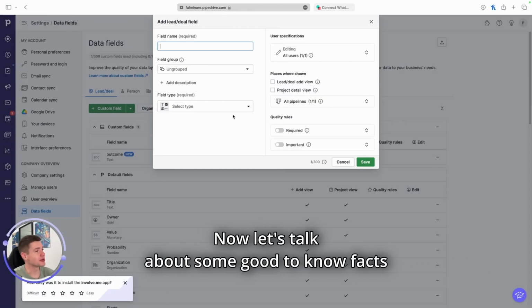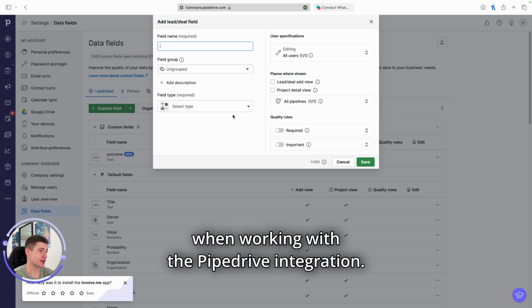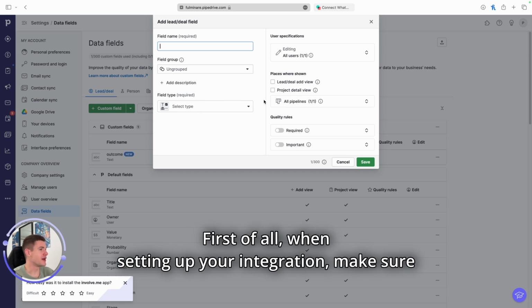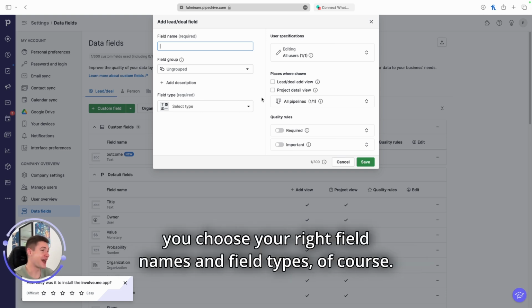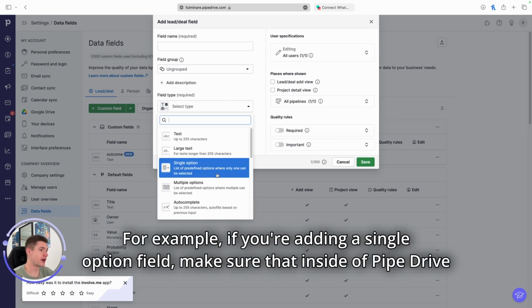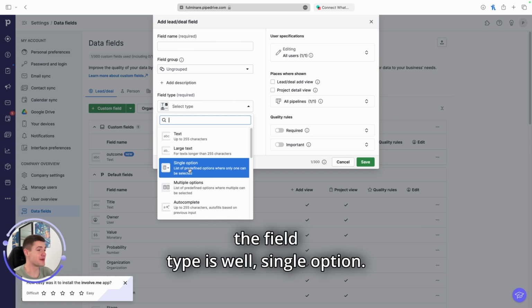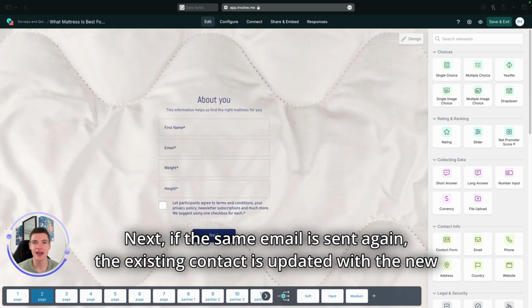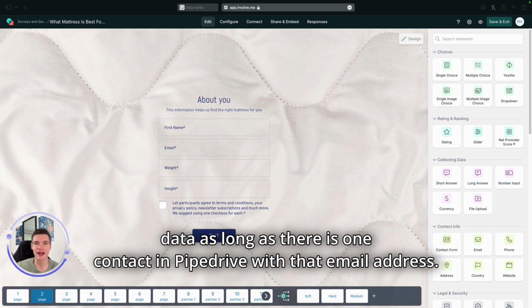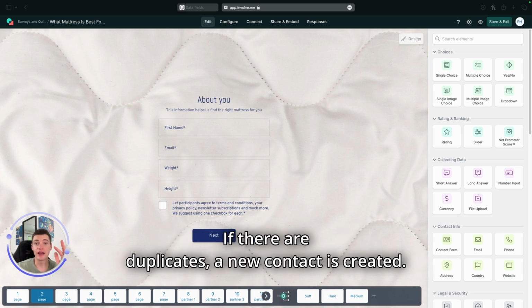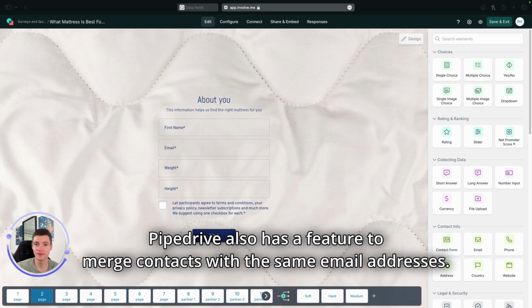Now let's talk about some good to know facts when working with the Pipedrive integration. First of all, when setting up your integration, make sure you choose your right field names and field types, of course. For example, if you're adding a single option field, make sure that inside of Pipedrive, the field type is, well, single option. Next, if the same email is sent again, the existing contact is updated with the new data as long as there is one contact in Pipedrive with that email address. If there are duplicates, a new contact is created. Pipedrive also has a feature to merge contacts with the same email addresses.